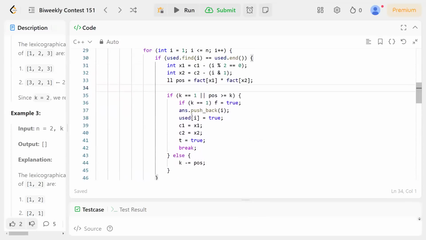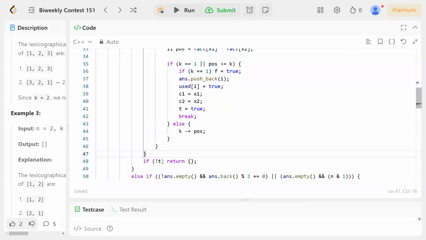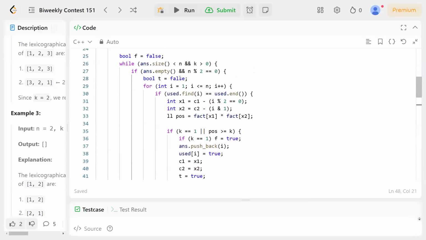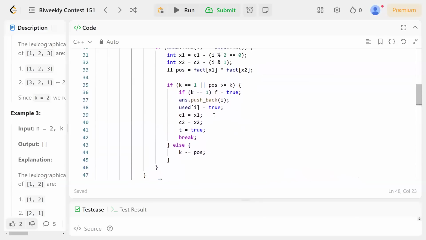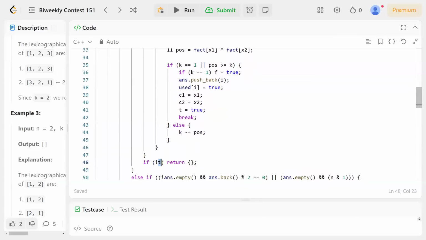Okay. If after coming out of this for loop, my t is still false, I have initialized it with false and it is still false. Can you guys tell me what this determines? The value of t is still false. This determines that the value k given is actually greater than the total number of permutations that actually exist. So in that case, I'm simply returning an empty list. Is this part clear?